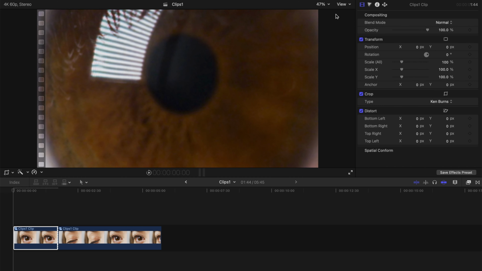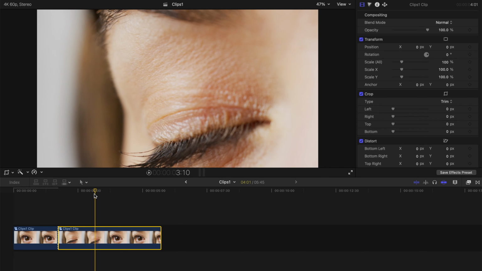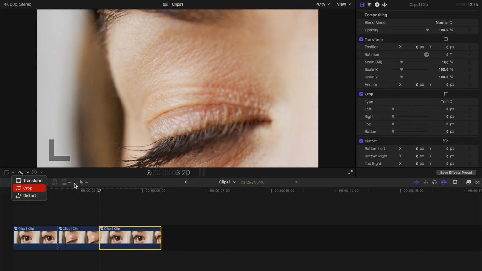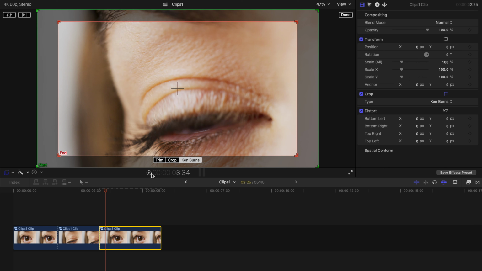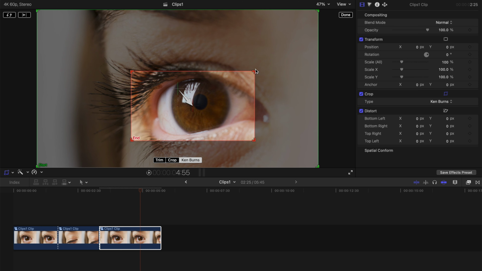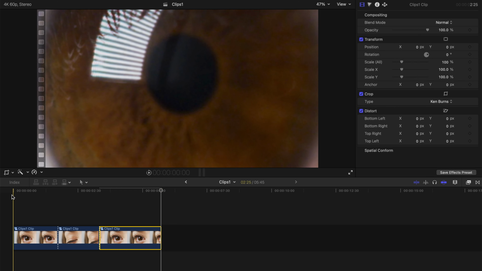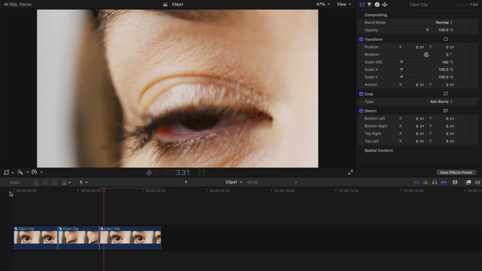Yep, so it's kind of scary, right? But yep, that's like a blinking kind of motion. Actually, I'm going to cut again around here, repeat the step of Ken Burns, but now the end, the red box, it is this pupil, click done. So let's try zooming out, blink, zooming in.